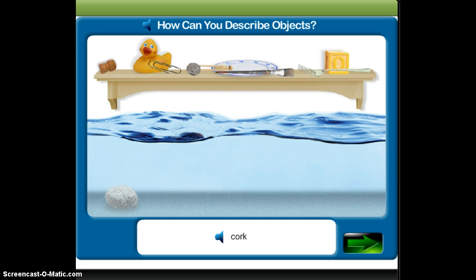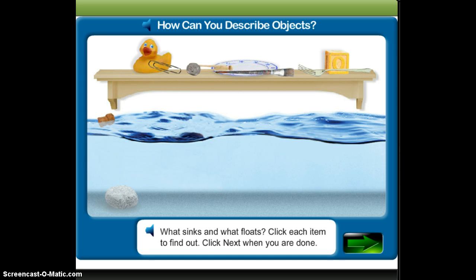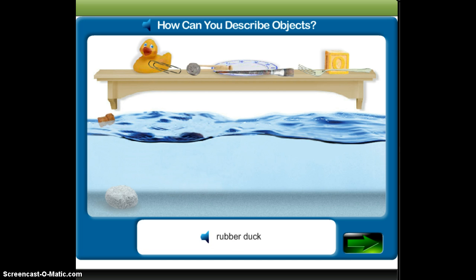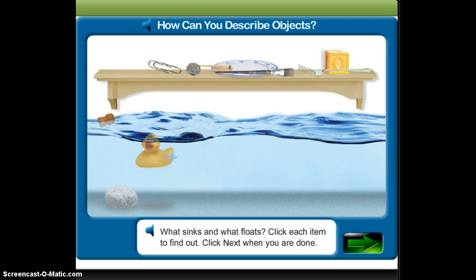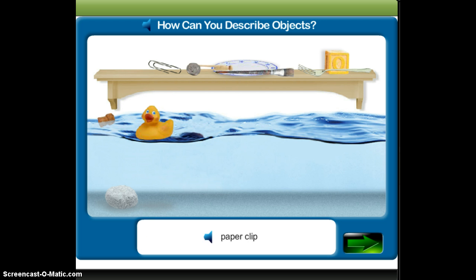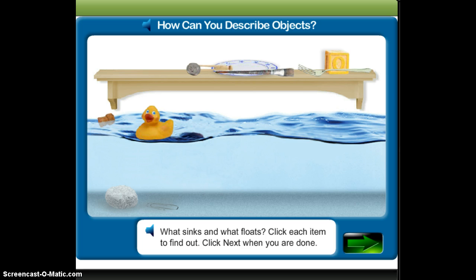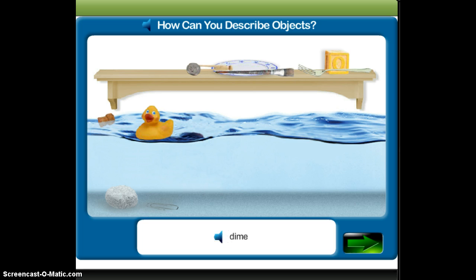Let's take a look at this. This is a cork. Make your prediction. Oh, the cork floats. Let's take a look at the rubber duck. Sink or float? Floating, okay, and a paper clip. As you can see, that sank down to the bottom of the water.